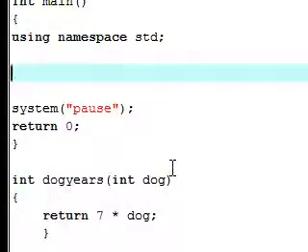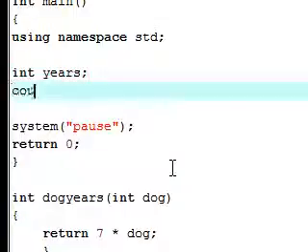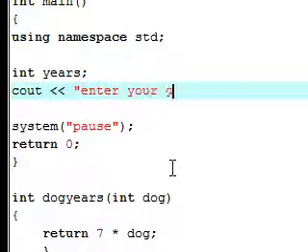The first thing we want to do is make a new variable called years, and this is going to become the input that the user is going to make. So since it's an integer, put int years, and let's just make output so the user knows what's going on. C out for output, and let's just put enter your dog's age, semicolon to end it, and let me just make a space right there.